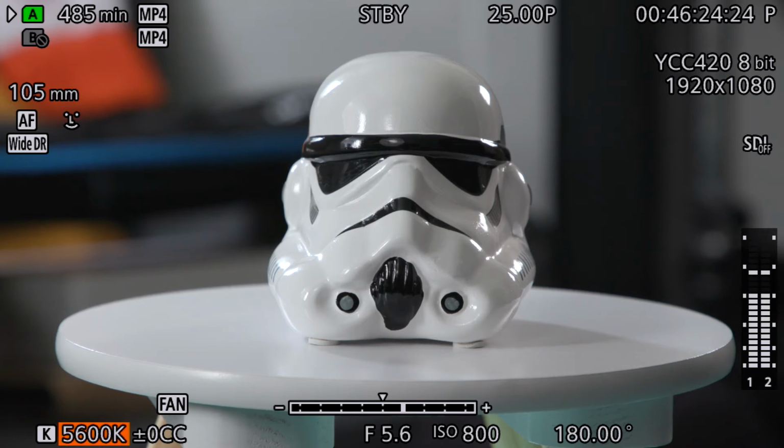And if we change this from daylight and go down, we can see the effect that it's starting to have on the colour. It's turning a lot bluer as we go down. And then the other way, if we go higher, we can see it's going a lot warmer.